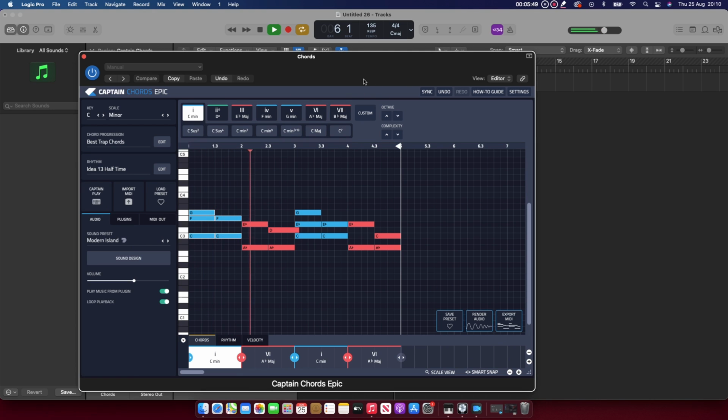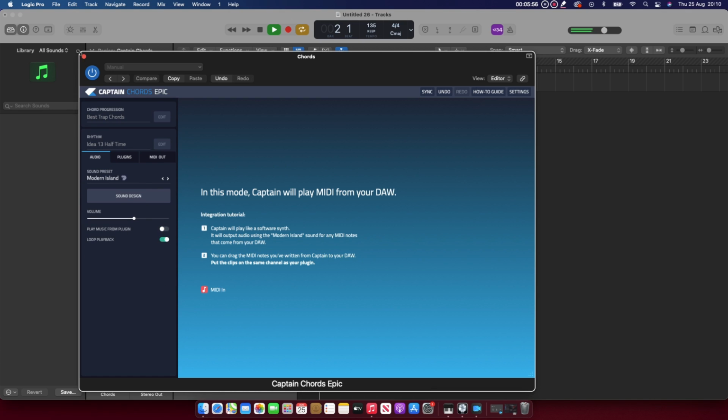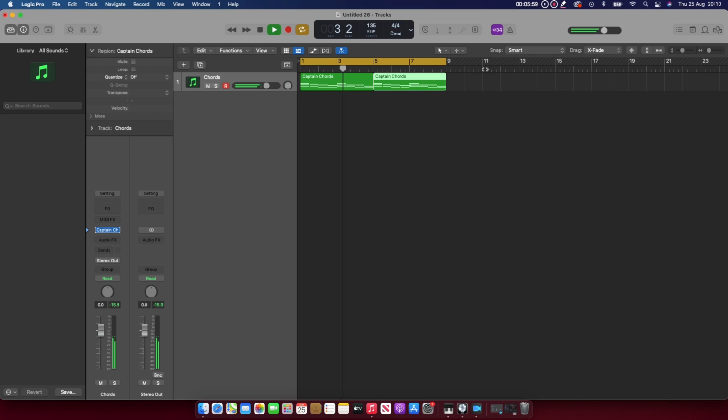Slightly faster tempo. Okay, one thing you're going to want to do where it says play music from plugin, turn it off. Because otherwise, when you get off the end of it, it'll just carry on playing, even though you don't want it to.